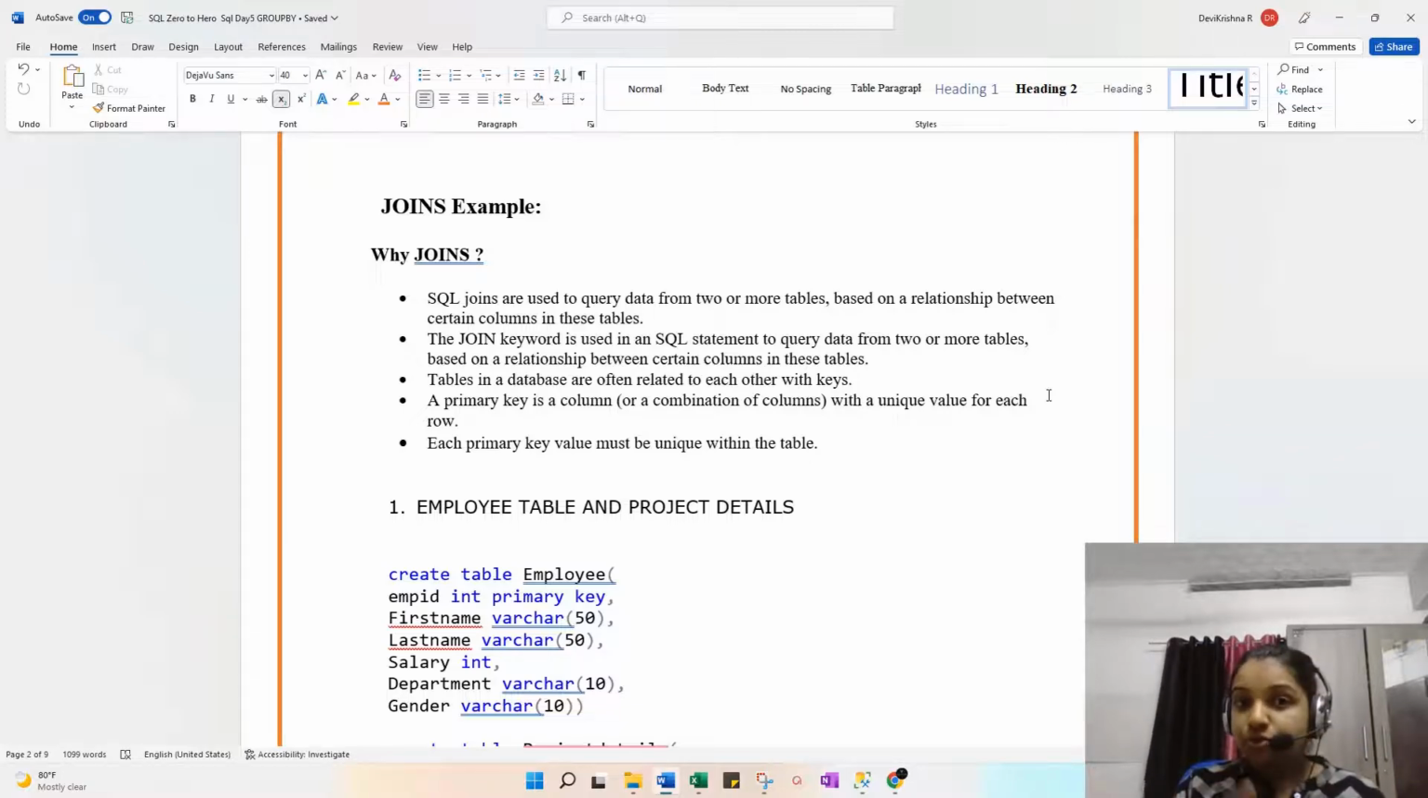So joins are used to query data from one or more tables based on the relation between certain columns in those tables, because they need some connections also. Then only we can check the data from different sources. That is also very important. The JOIN keyword is used in SQL. The tables in databases are often related to each other with keys, because there is a central item which we can relate to different things, which we will discuss.